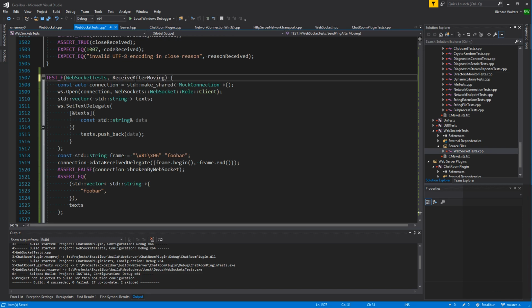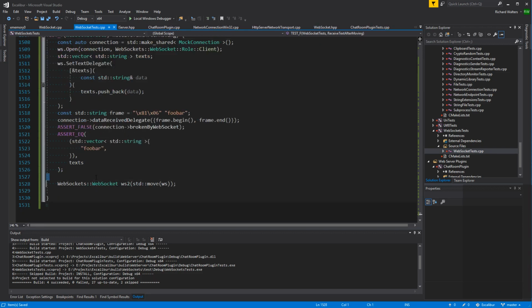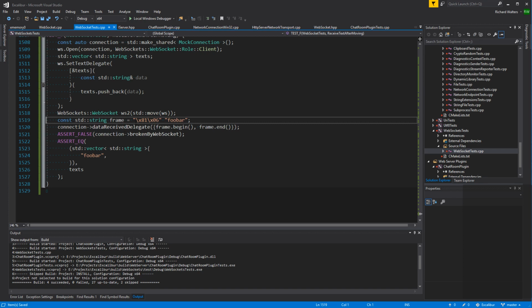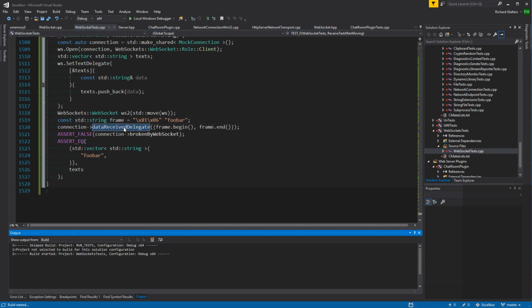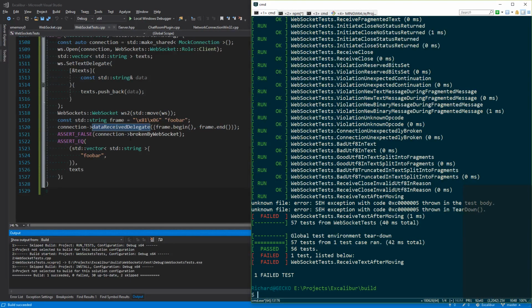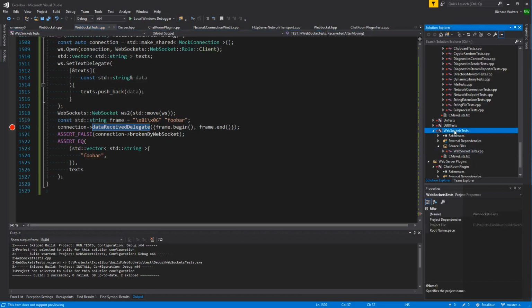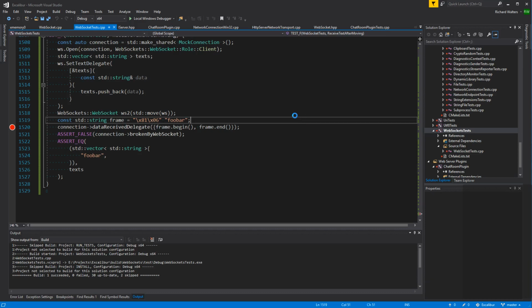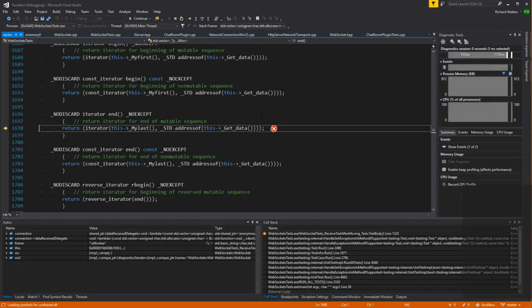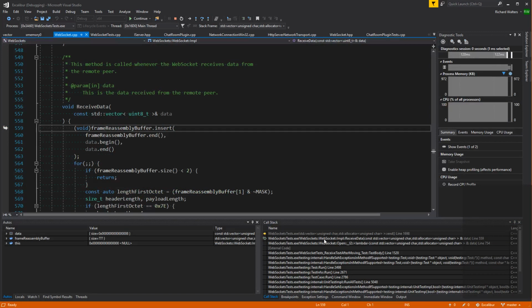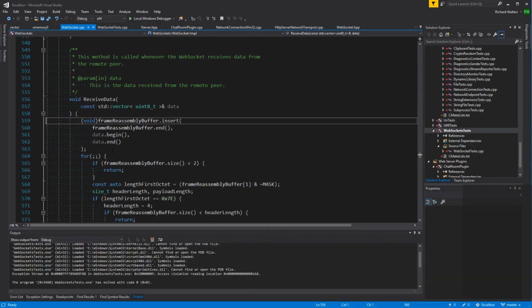Receive text after moving. And so we're going to move it after we set the delegate, really. And then this should cause it to crash, actually. Yeah, in the test body. Good. So I could probably see that in the debugger. Step and yeah, crash. So it's this is null. So that's exactly the bug.